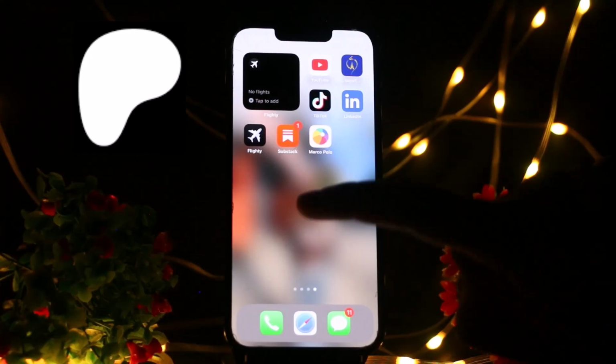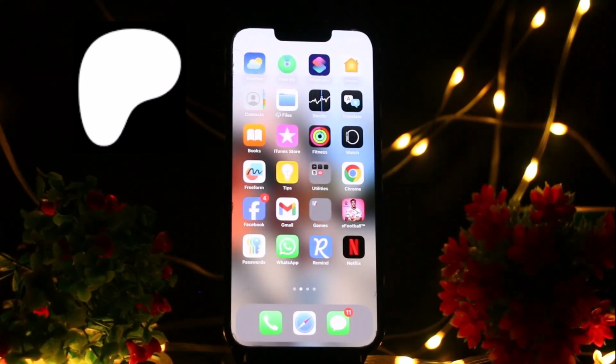So let's get started. Now to install the Patreon app on the device, make sure that you are connected to Wi-Fi or any kind of data on the device. So if you are not connected to Wi-Fi or any kind of data on a device, you won't be able to install it on the device.